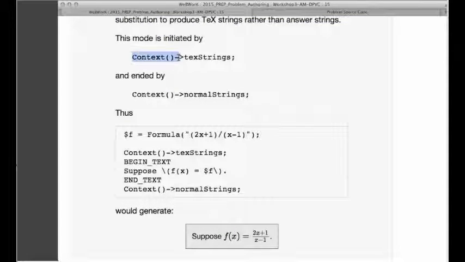And that's what gets done when you say context text strings as opposed to context normal strings. What that means is once the context has its text string set, whenever $F gets used to be inserted into a string, which is what's happening between begin text and end text, it will produce its text form automatically rather than its algebra format. So if you put text strings before and normal strings afterwards, then this substitution can be made directly, because instead of producing an algebra string, it will produce a text string when it's inserted there.